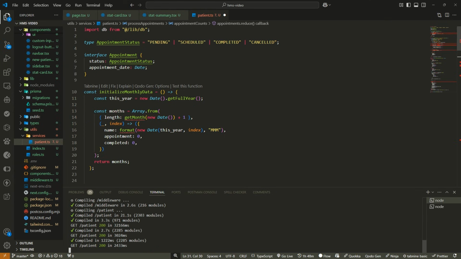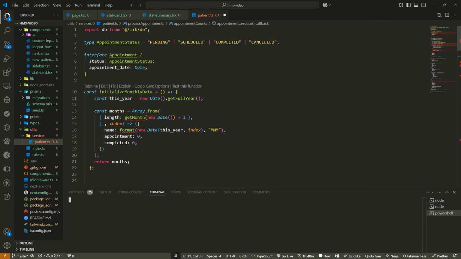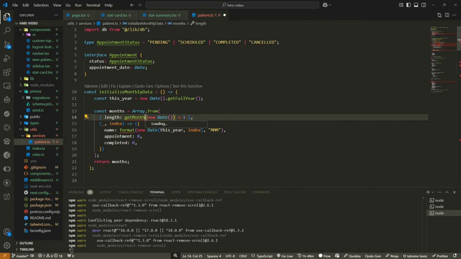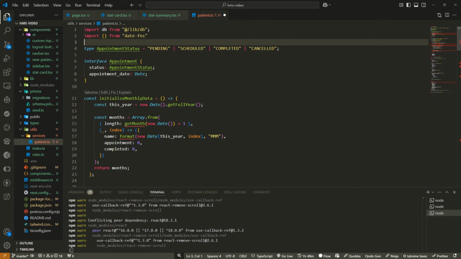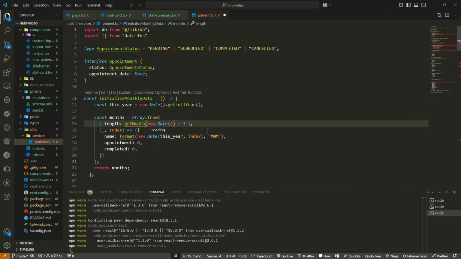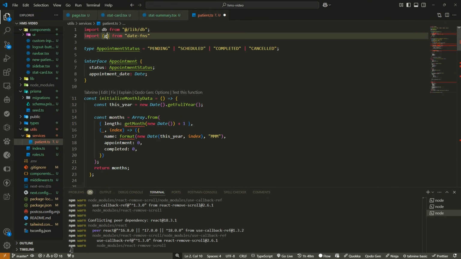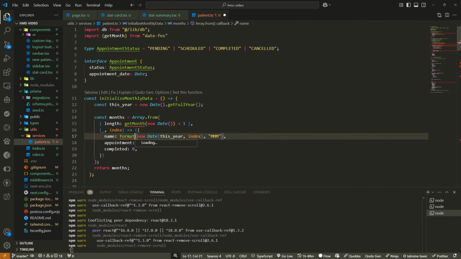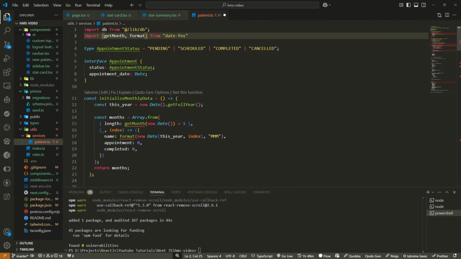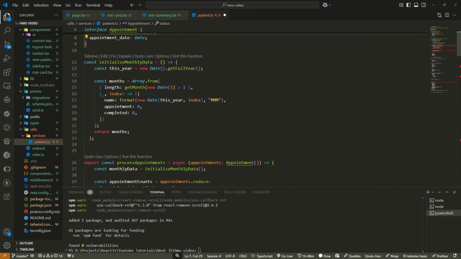So I need to install the date-fns function. I'll create another terminal and say npm i date-fns. So we'll have to import this. Say import this from date-fns. Once it's done, we'll be able to get it. I can just put getMonth. And we also need the format, which will also come from date-fns. So format also from there. This will help us format it for grouping them into months using the appointment date.